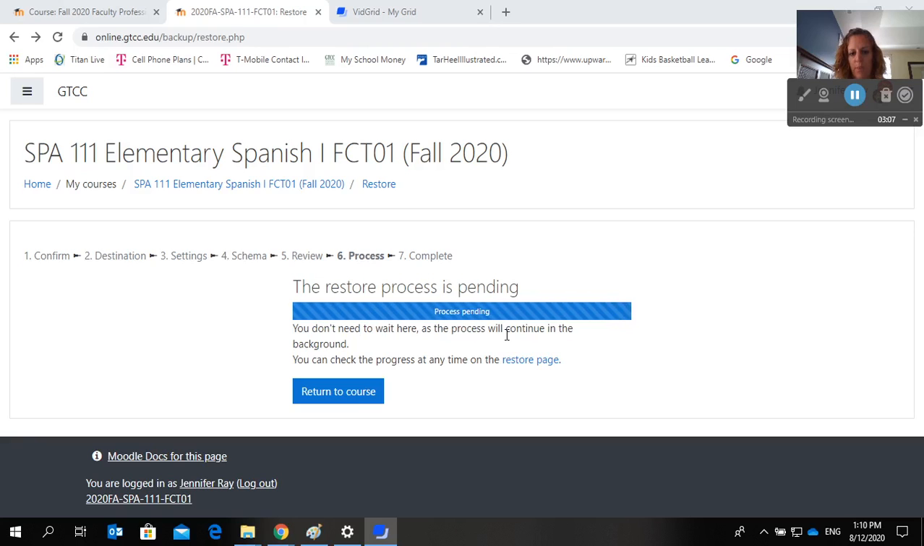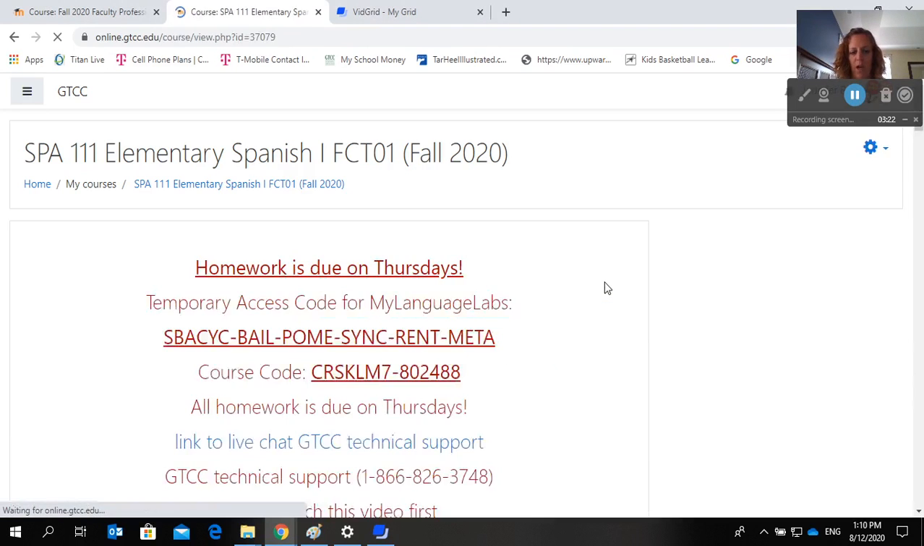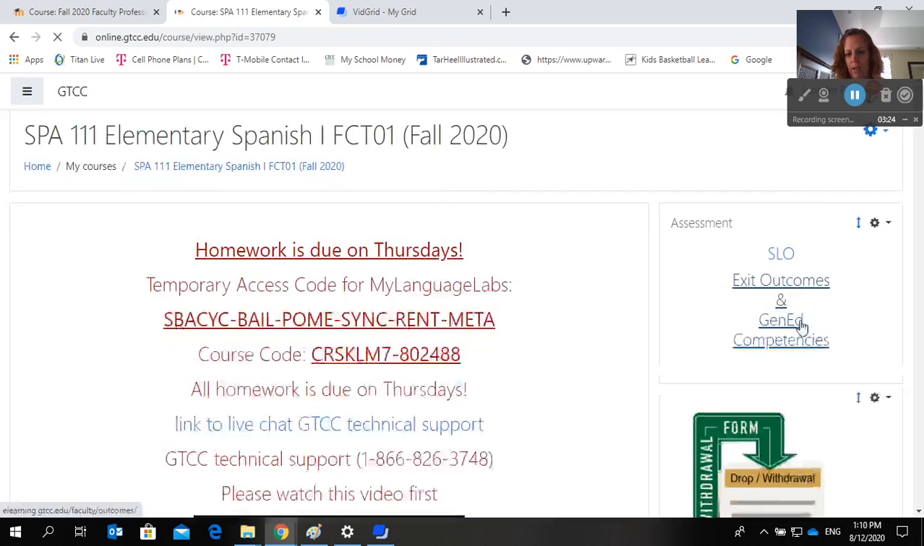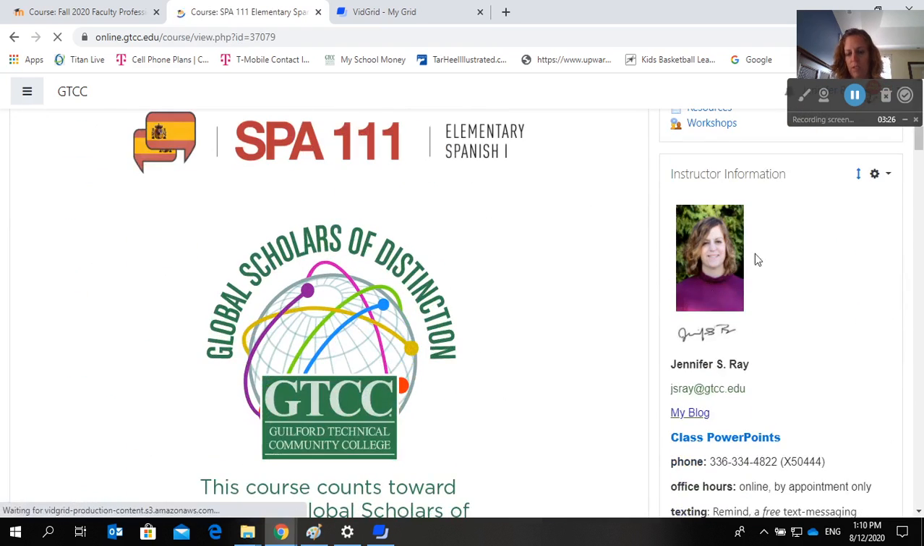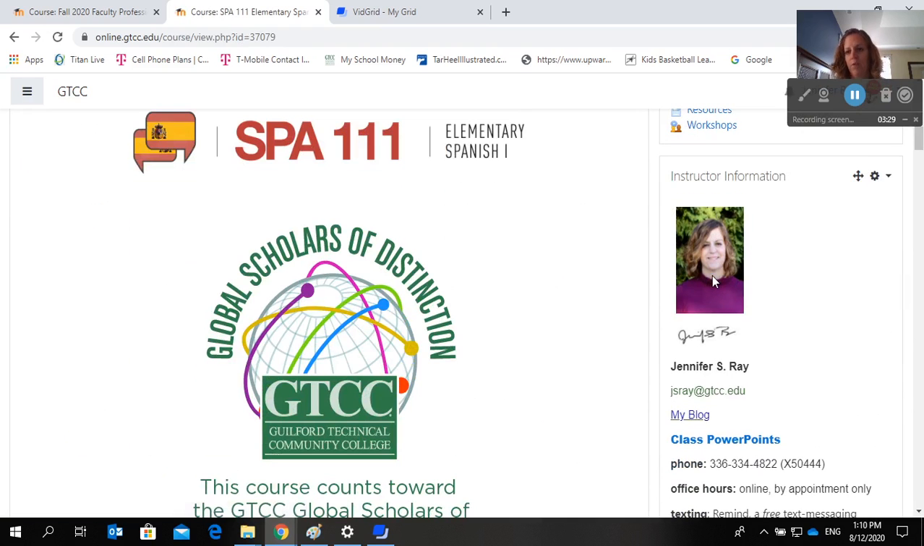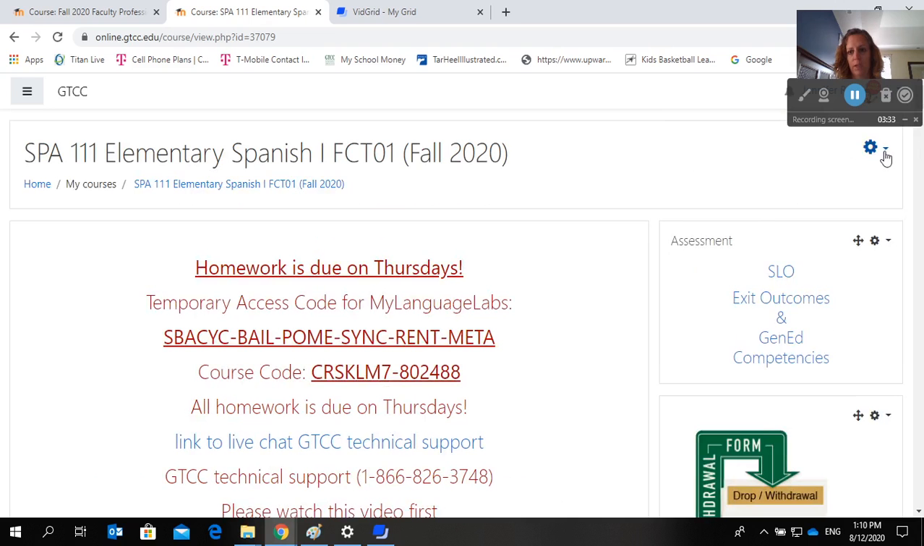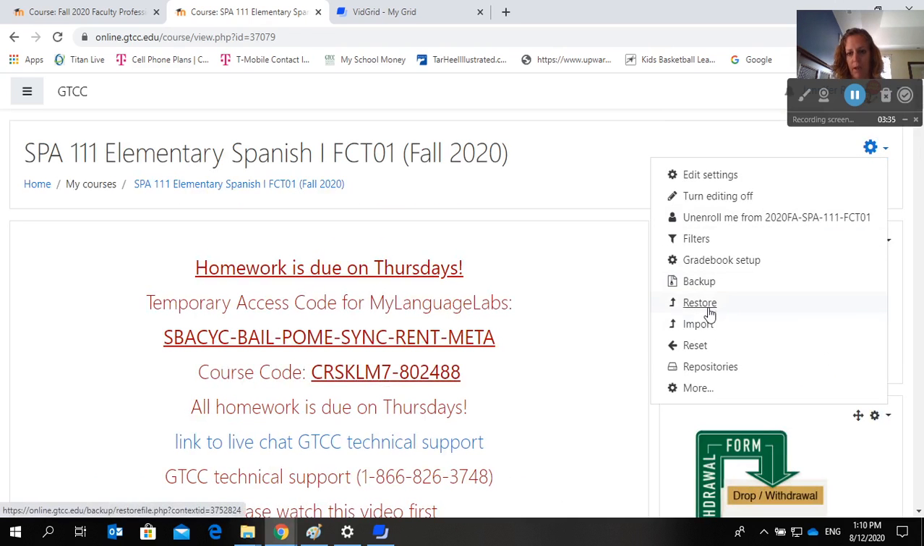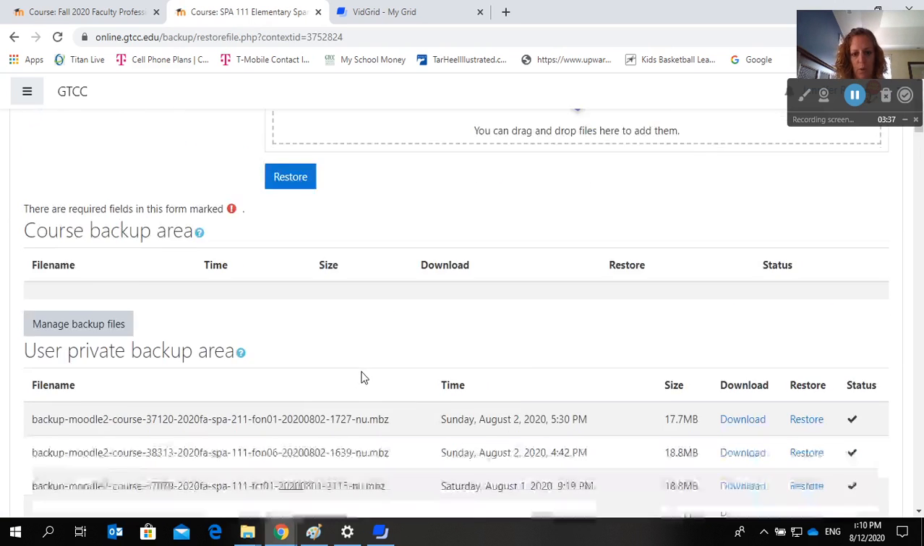Okay, it's going to say process pending. You can return to the course, or you can check the progress at any time on the restore page. If I go back to the course, I think it's just going to show you what's out there anyway because that class was already done. Let me go back into the class. How we'll know that it's done is that I had changed this picture. This is what I had originally, but if it did the restore, this should be the generic picture. So I know it's not completely done, and it says I can keep checking back by checking restore.